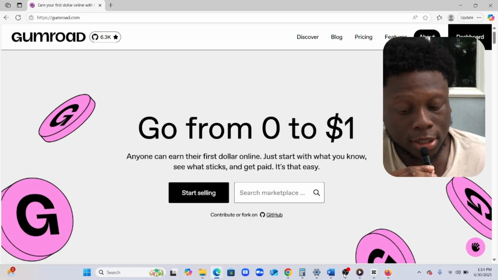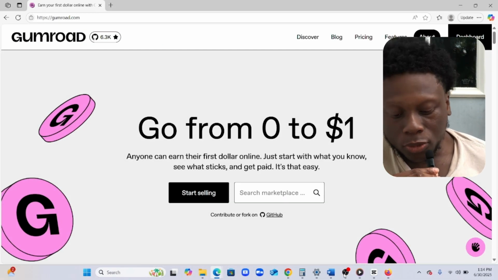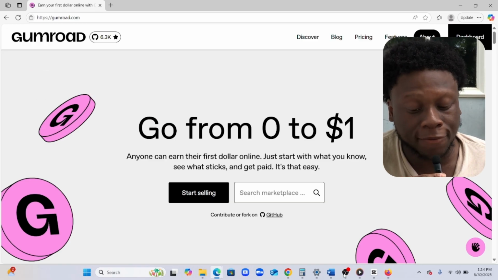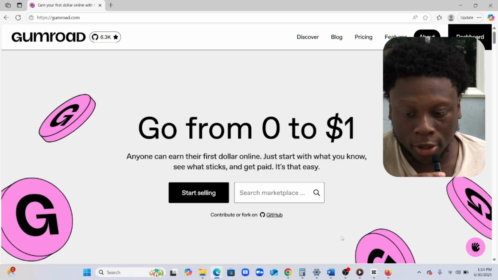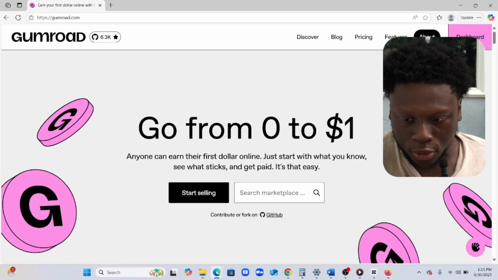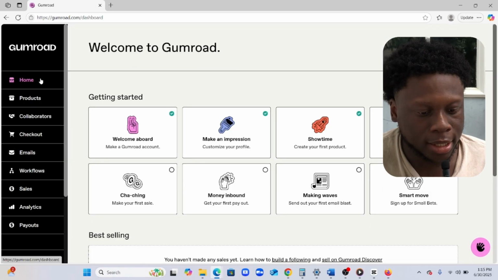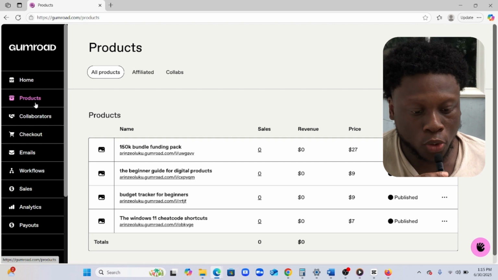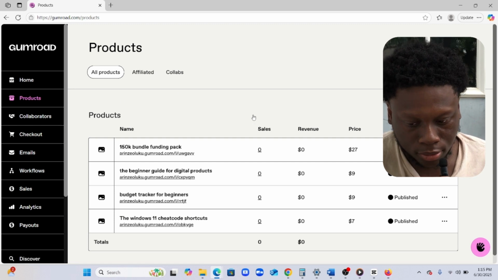Now you're going to list it on sites like Gumroad. Gumroad is free and they only charge you a fee after you make a sale, so there's no upfront cost. What you want to do is go to the dashboard, which should be right here. When you get here, you click on products. This is where you list your product.